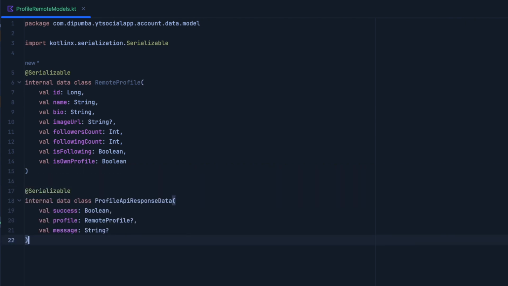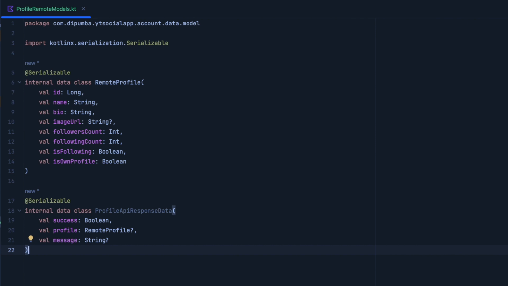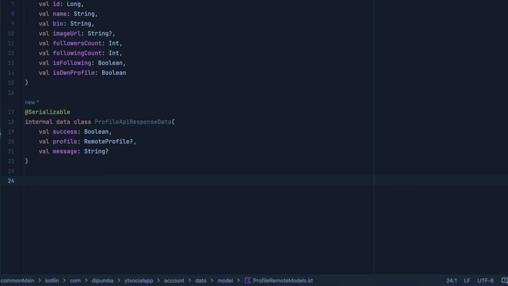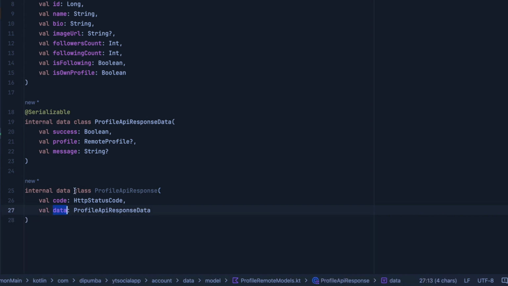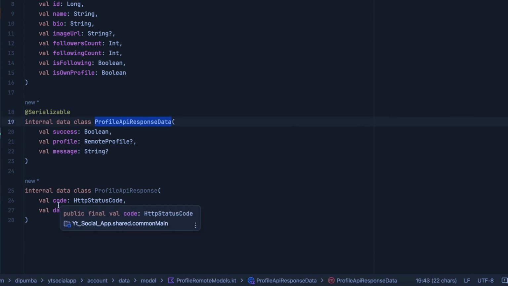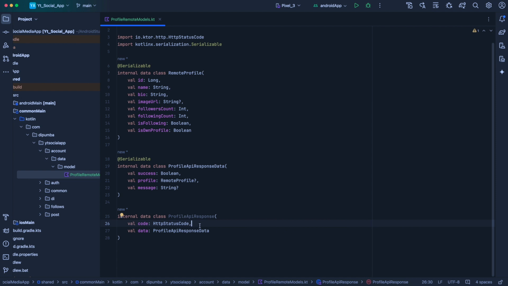Now, next, let's look at ProfileApiResponseData. This class models the response we get from our profile endpoint. It contains 3 fields: success, which indicates whether the API call was successful; profile, which holds the profile data if the call was successful; and message, which contains an error message if the call failed. Lastly, to include the HTTP status code, we are going to define another model, ProfileApiResponse, that has this data, which represents the ProfileApiResponseData, and then the code for the HTTP status code. All right, that's it for the RemoteProfileModels.kt.